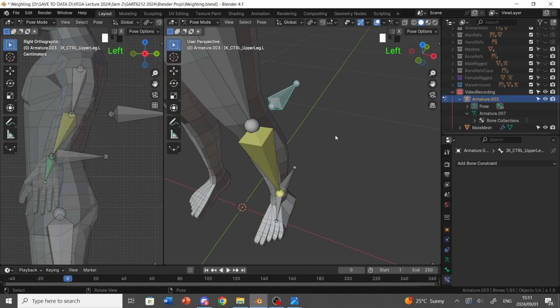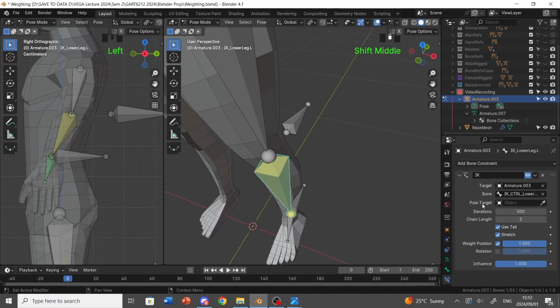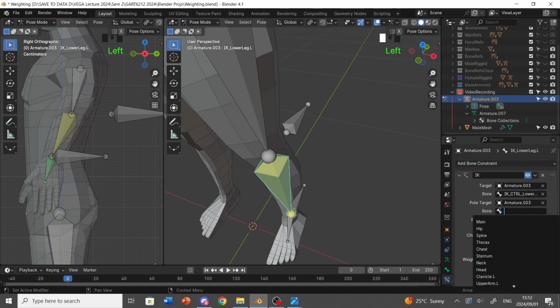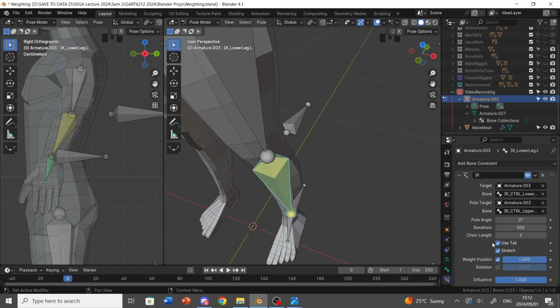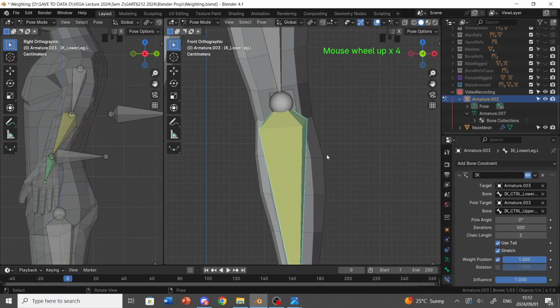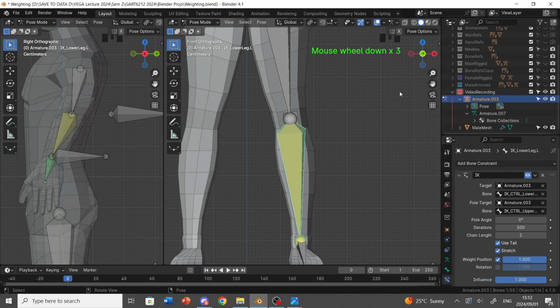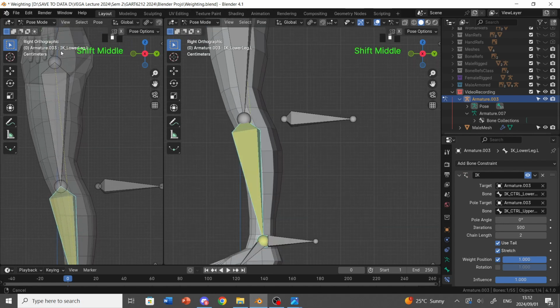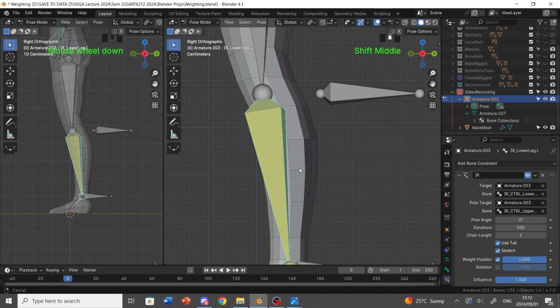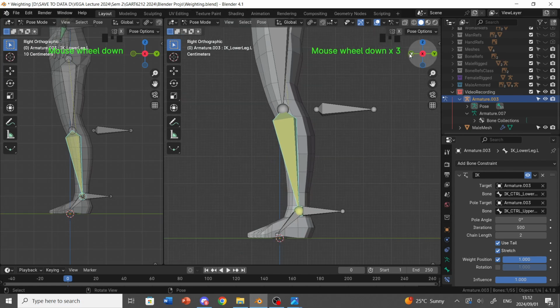So now I'm going to go back into pose mode, just save quickly with Control S. So to fix the break, let's go to this yellow bone, pole target, our armature, and the bone. Well, we need that one that we just created. So IK CTRL upper leg dot L. Perfect. And of course the bone moves a little bit again. Although this one was not as bad by the looks of it.